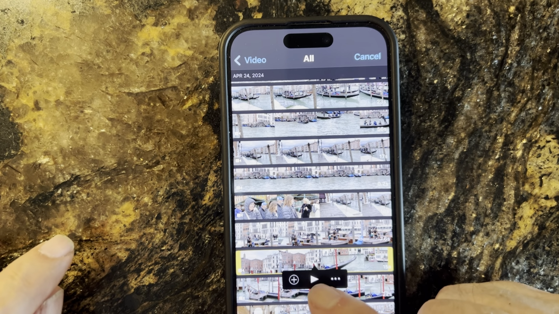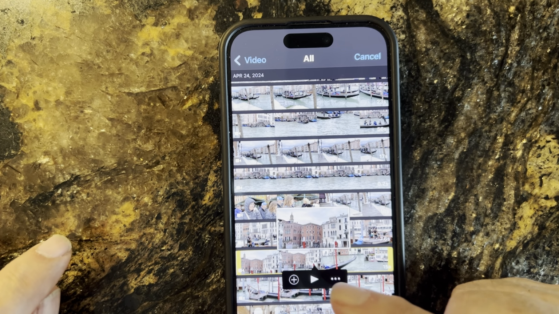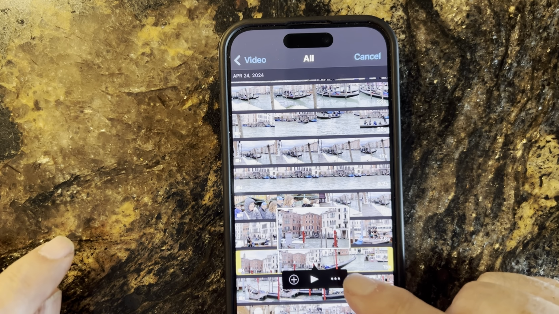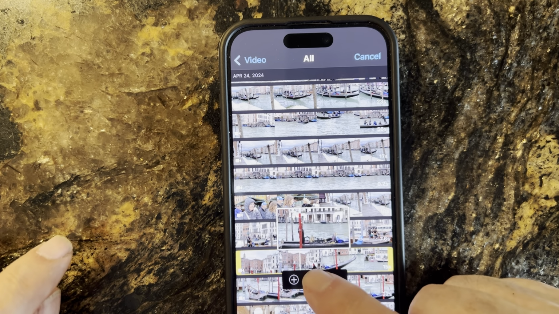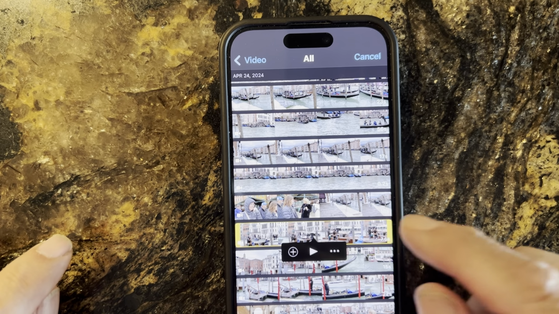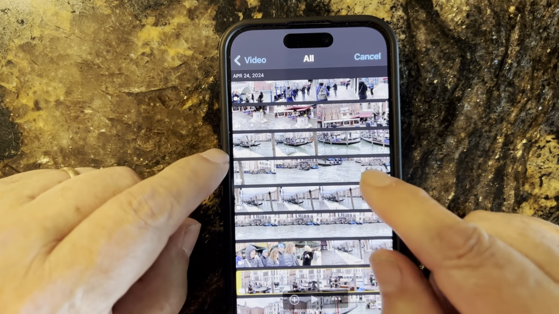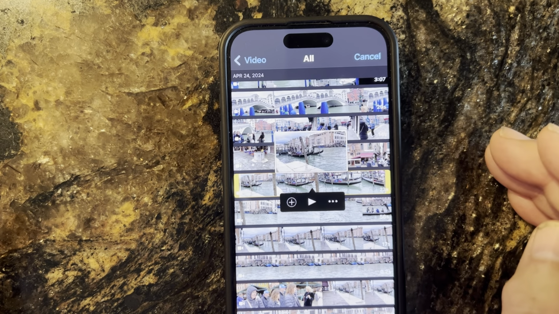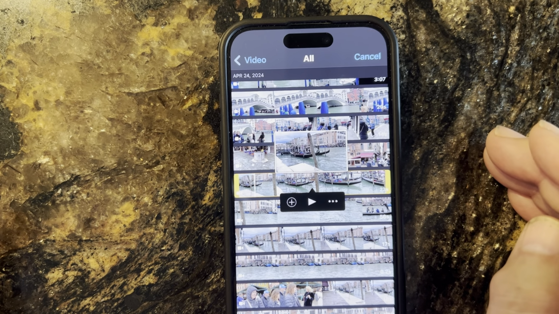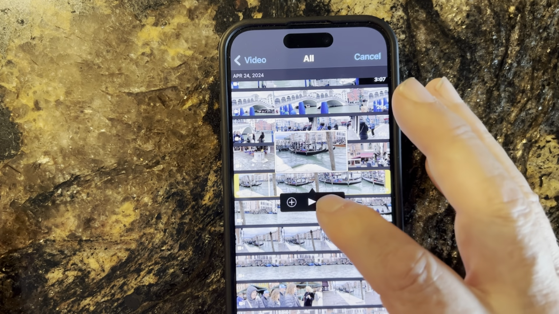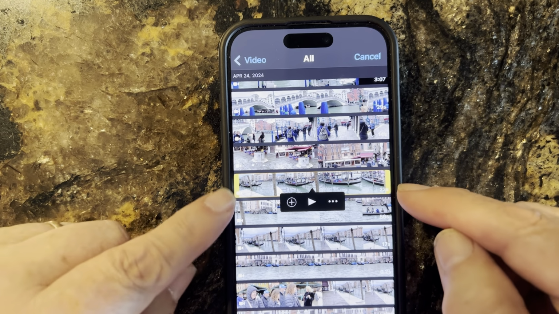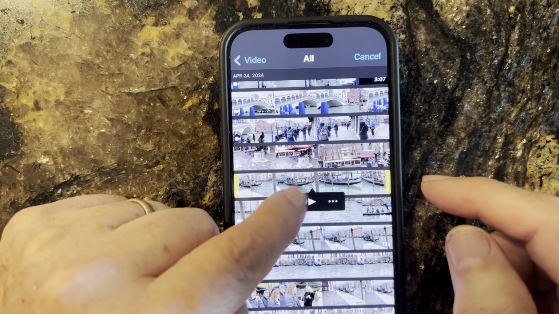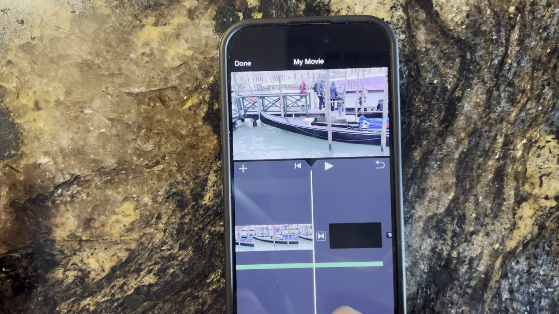So I can preview the video by pressing play, and it will show me what this looks like. That's not very, I don't really like that one. So I'll just touch somewhere else. Let's see, we'll find, how about this one? Oh, that looks nice. Okay, so to add this to your video, you just press the plus sign. Boink, and in it goes.